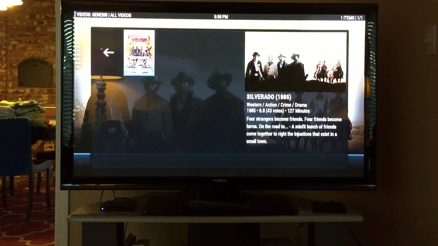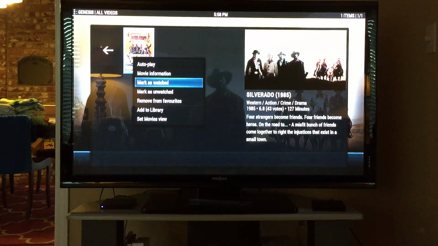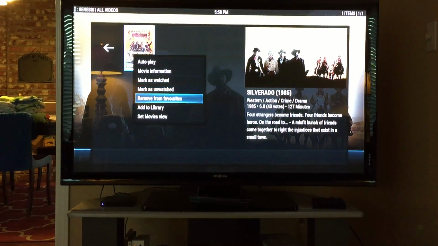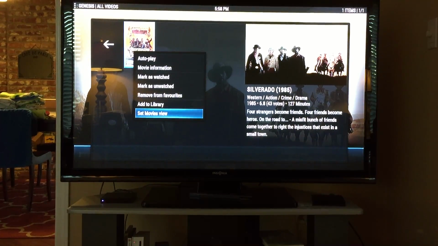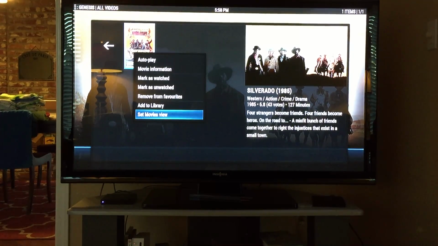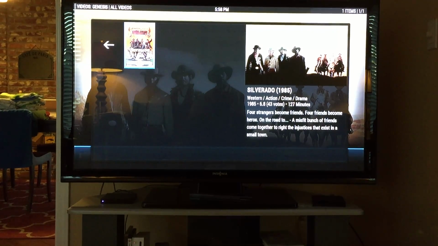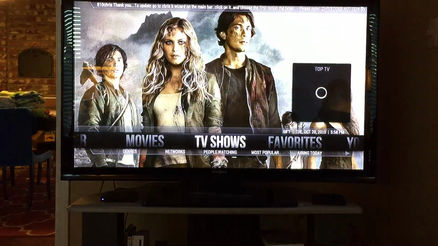If you want to remove a movie from your favorites, you're going to hit the menu button. You can either mark it as watched, mark it as unwatched, or remove from favorites. Okay? Set movies view, this button right here, don't mess with that. That changes the orientation of what you're looking at here on this screen. So I'm going to hit the back button again, and I'm going to go to TV shows.